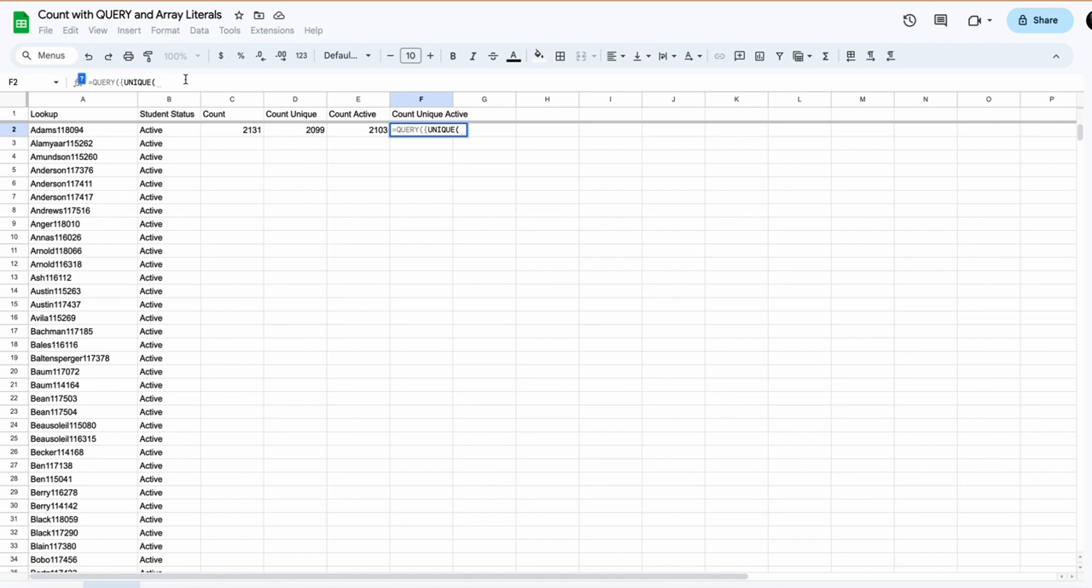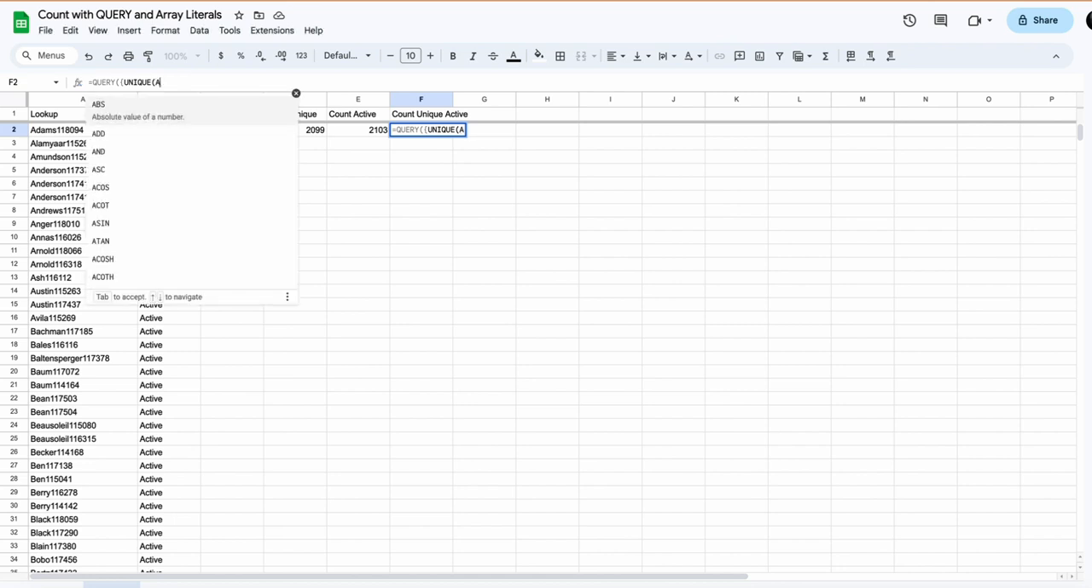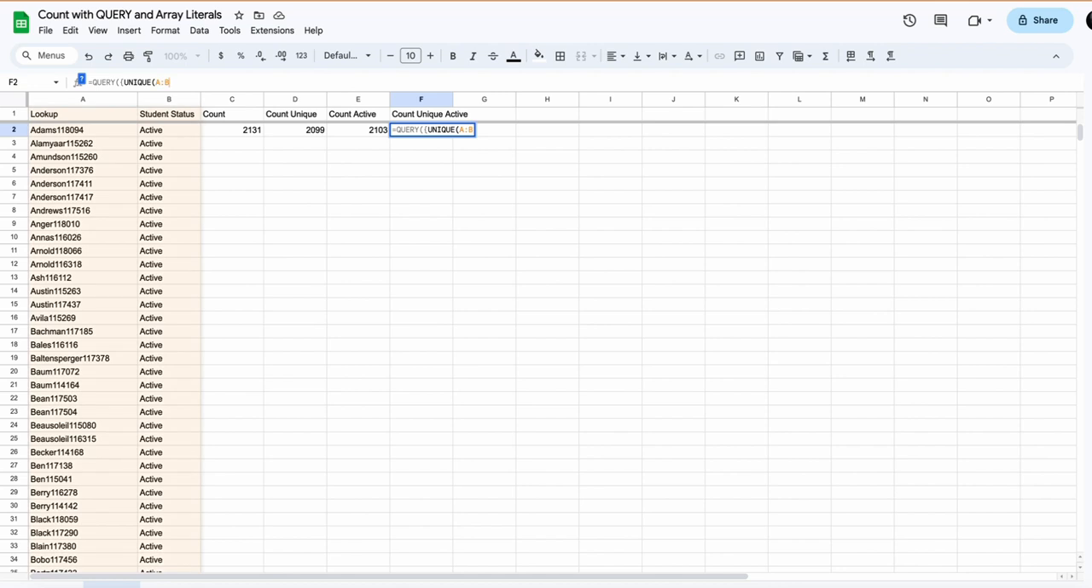of A to B, so A colon B. So that's going to be my data set, but this is set up as an array literal. So let me open up this. You can see this is my data set. I'm just going to pull through the unique set of data that's in this data set. And then now I can type my query, and my query is going to be select.